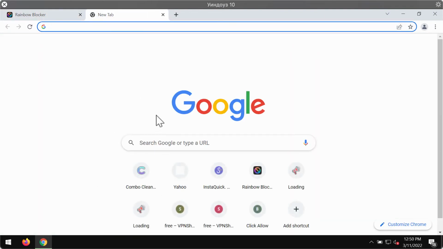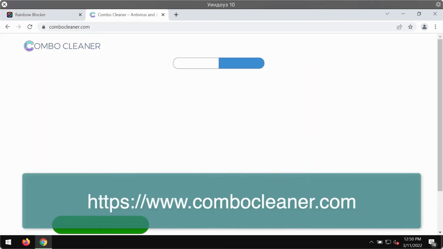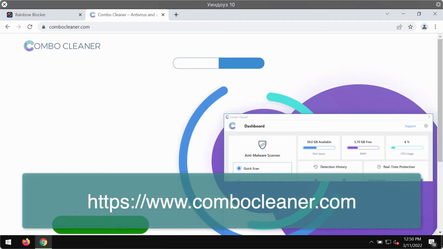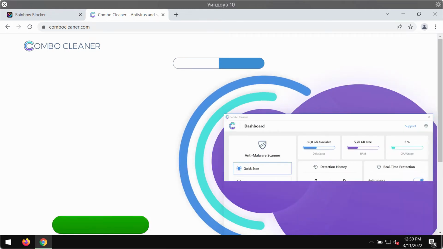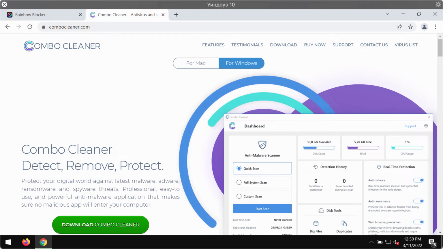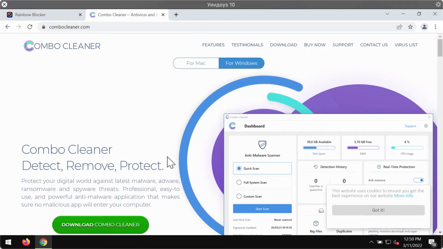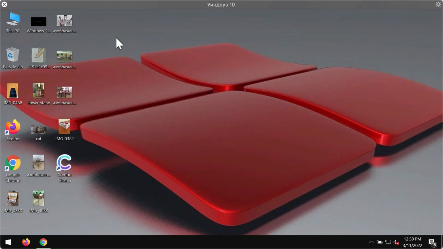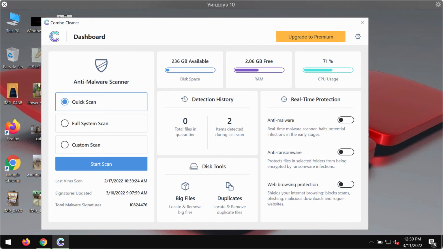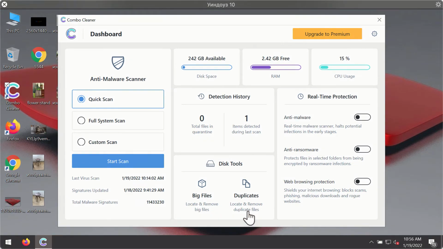Now, to make sure that the system is free of other threats, I strongly advise scanning with Combo Cleaner Antivirus by going to the website combocleaner.com. Download Combo Cleaner using this green download button, install the software, and start scanning your system to detect and delete other threats. After you have successfully downloaded and installed Combo Cleaner Antivirus, it will be in the trial mode, so only the quick scan option is available.